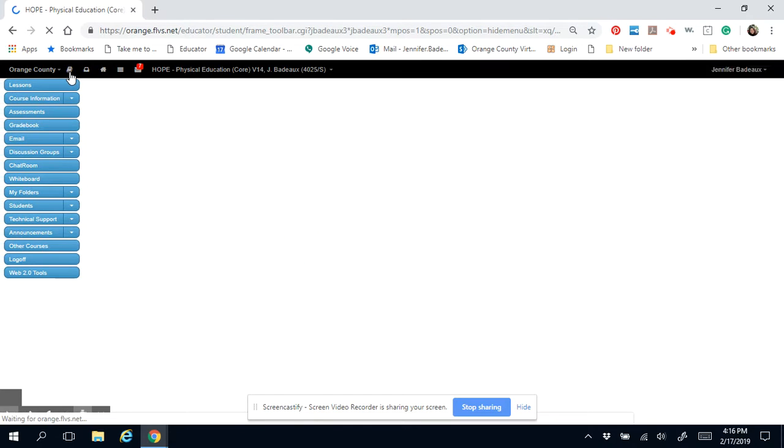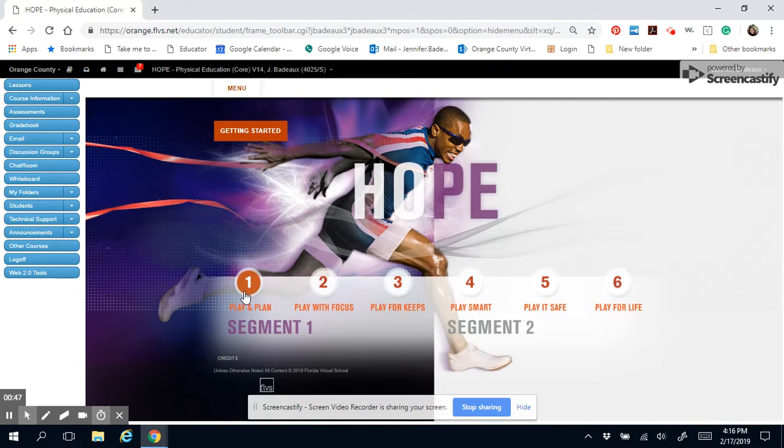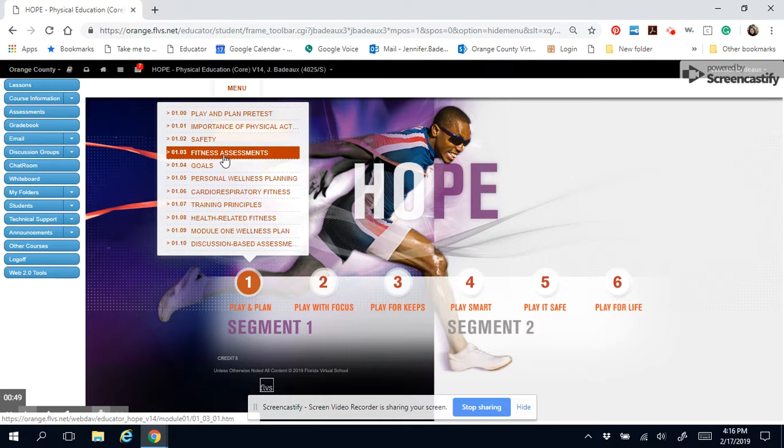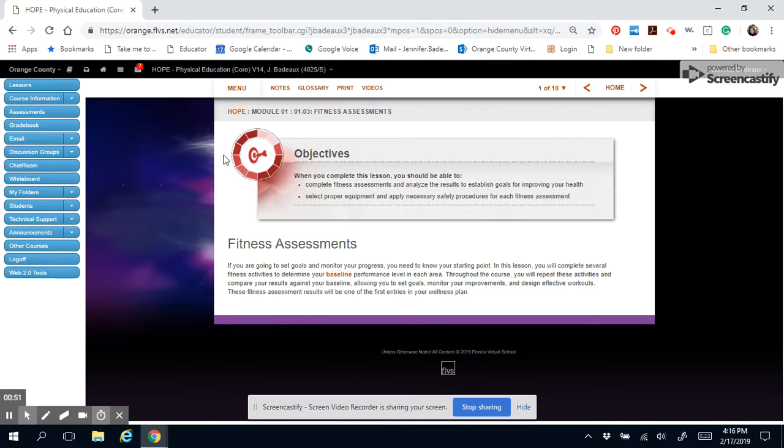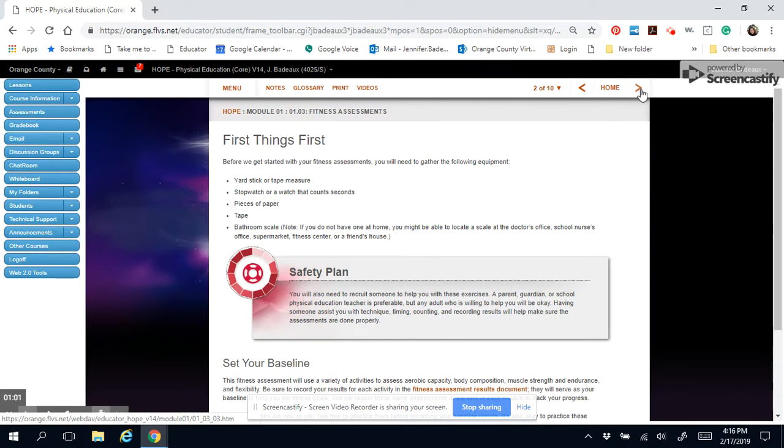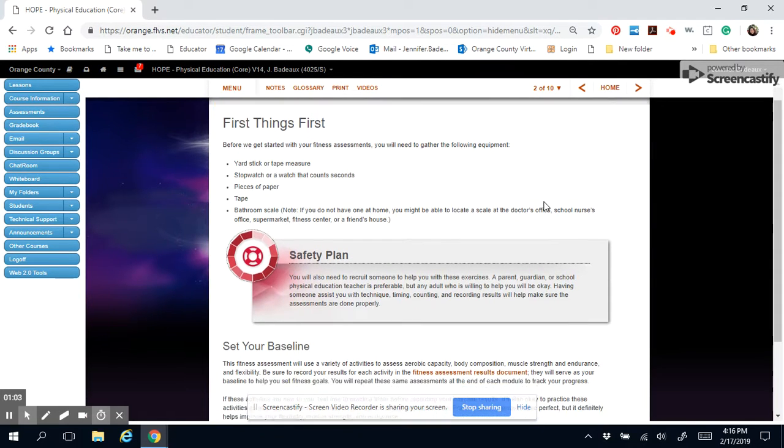And I know that I'm in the 103 lesson. So that's in segment 1, module 1, and I'm going to go to 103. Now, the biggest thing you want to do is make sure you're reading all of the text. There are 10 pages of information for 103. What you're going to want to do is go through and make sure you're finding the assessment results document.